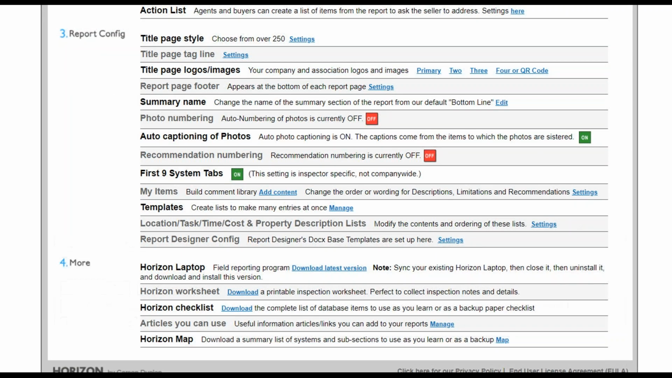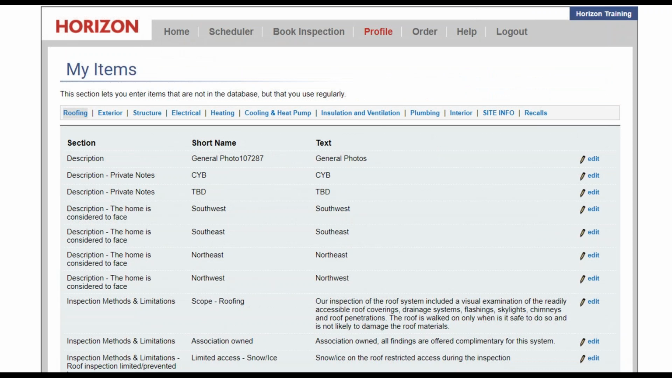So let's go ahead and go to the profile section of my account, and within Section 3 Report Configuration, locate My Items, and to the right-hand side, click Add Content. That's going to take you into your My Items area where it's broken down by system. I'm at my roofing system, and it gives me a list of all the My Items I've created. The very first one, as you can see, is our General Photos, and the short name is where we see the random characters attached to the end. Let's go ahead and click Edit to the right-hand side of the screen so we can edit this particular My Item.